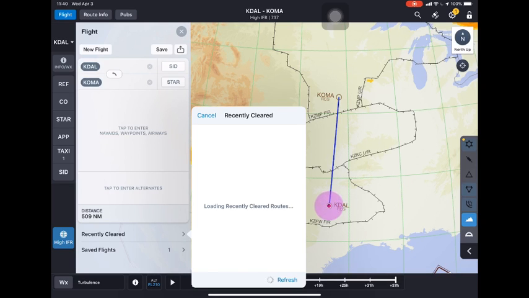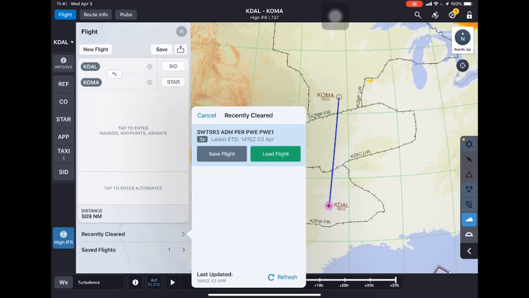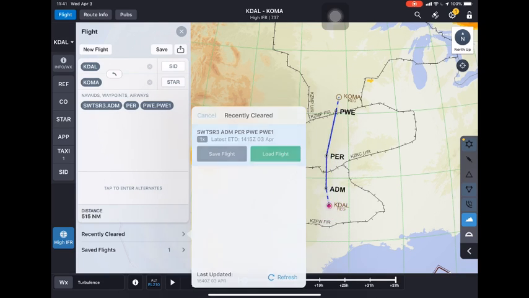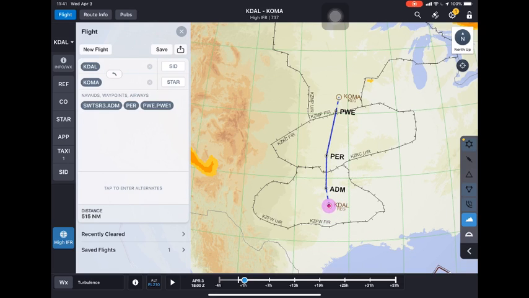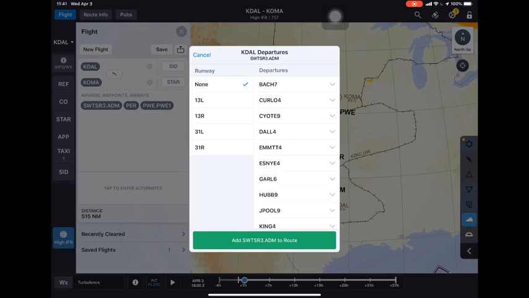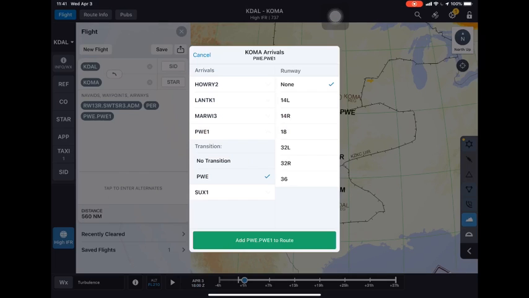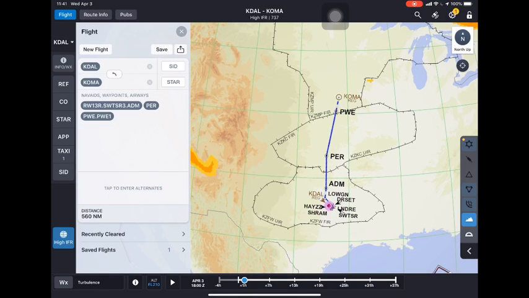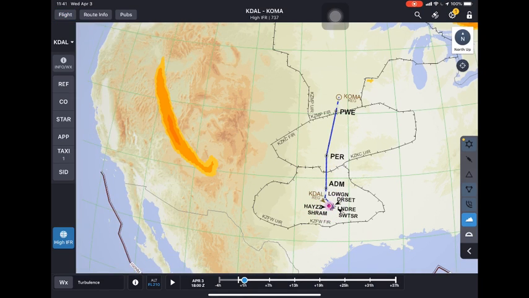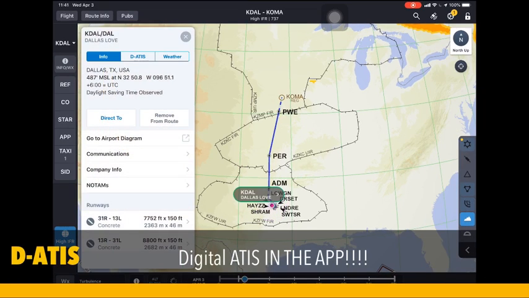Here's your route, recently cleared. Just click on it, load the flight. That puts the route in there. And then you can go and use your SID and STAR selector to select runways. One through right. And add that to the route. And you can do the same thing with the STAR. So that little quick how-to go from one airport to another is one feature that a lot of people have asked for. But I think the big one is digital ATIS in the app.